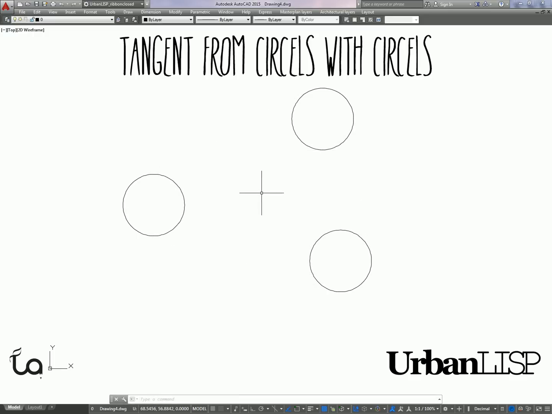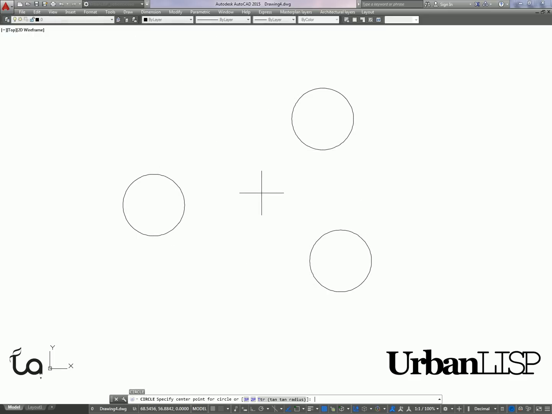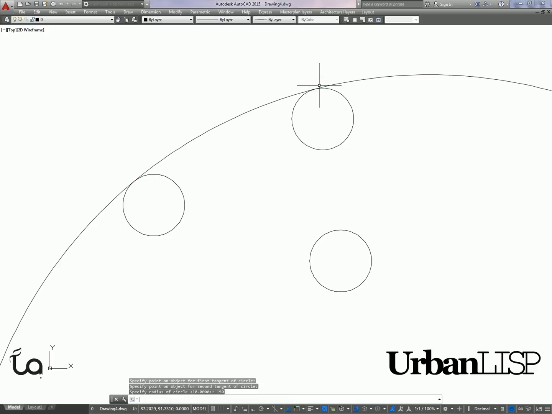It's also possible to use the circle command in this case and use the TTR option like before. In this case, you should mind where you pick the deferred tangent point. A little bit on the inside will result in a hollow side rather than a convex side.